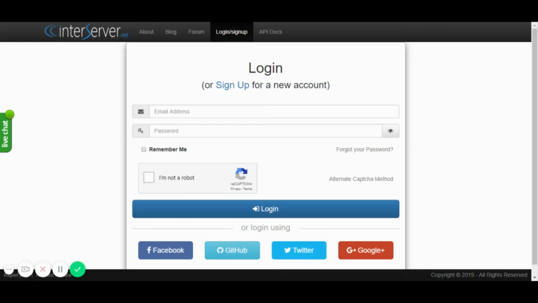So our next step is to buy a web host for our WordPress website. And for that, we will use interserver.net. So this is their homepage. I mean, this is their sign up page.